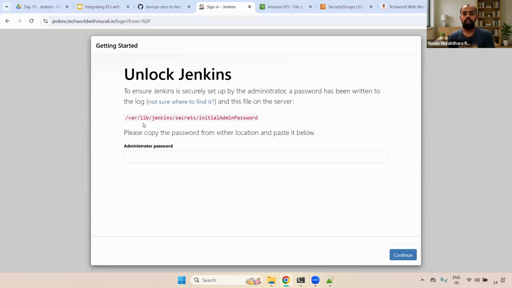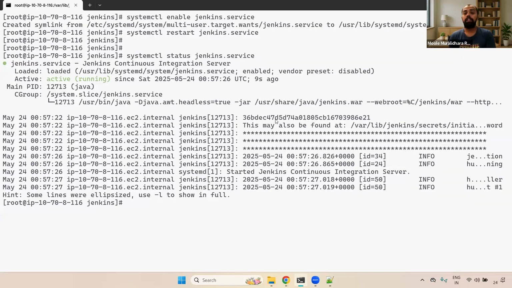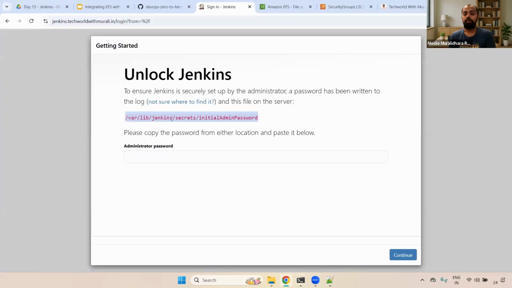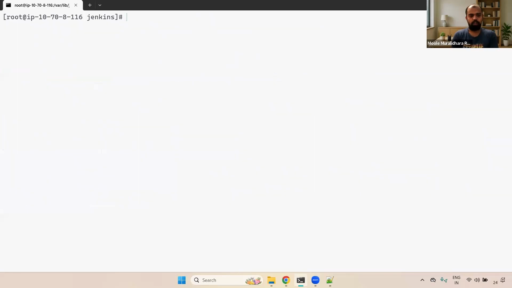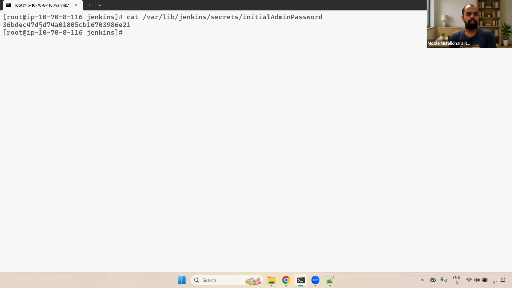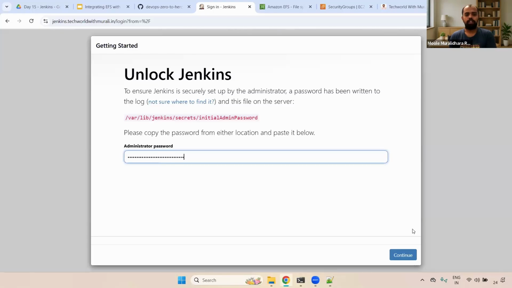Again, as I said, if you integrate with Jenkins, we have to set up from scratch. Now you can go here, integrate with EFS, you have to set up again. What I'm going to do, use the cat command to see the password. And here you can see that this is our default password. Now you can go here, paste here, and then continue.